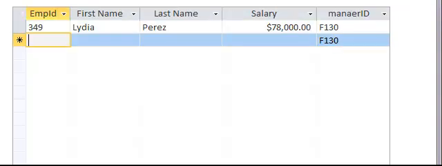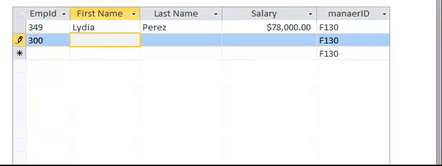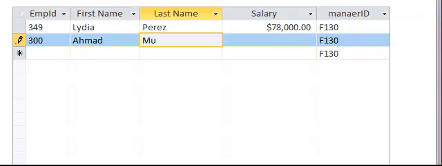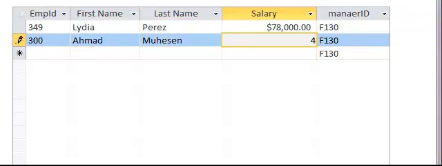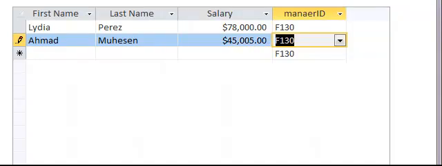And immediately the foreign key is going to be added. And I know now Ahmed belongs to the finance department working for Mary Jones, and his name is Ahmed Muhsen, and he makes 40,000.